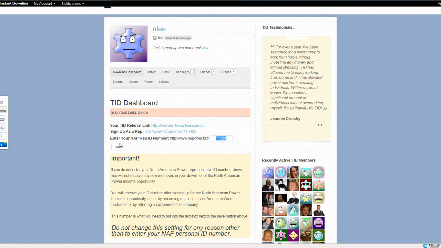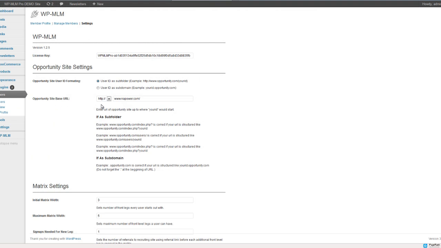So now when somebody else registers on the website and they are placed below this person, then they're given their link right here to sign up as a representative. And so let's go ahead and take a look at the dashboard here. This is an example dashboard. This is a dummy website that I have up as well. And here are some of the settings on the WP-MLM plugin.